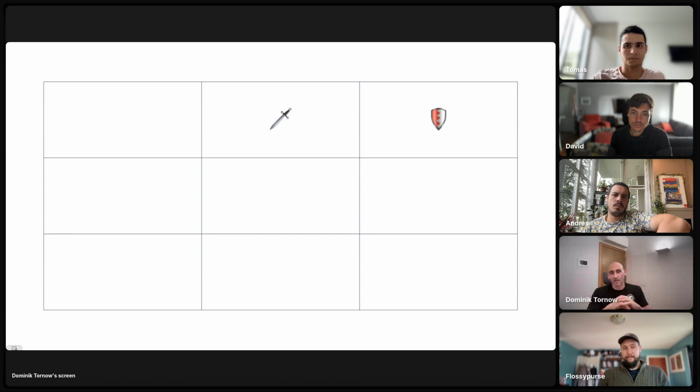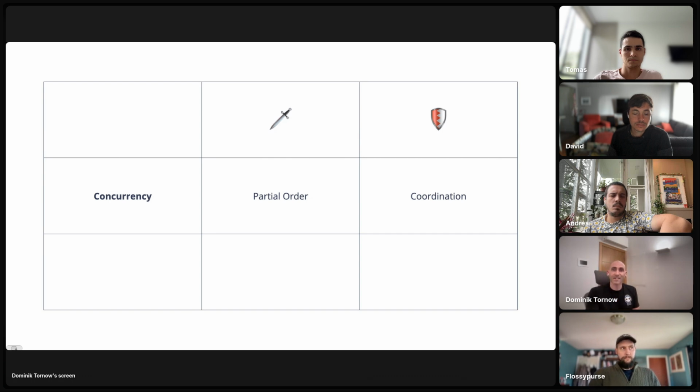Now, this table is my favorite conceptual framework. It presents a conceptual framework to reason about the challenges that are introduced by concurrent distributed environments and the countermeasures that we employ. Concurrency introduces non-deterministic partial order. And to mitigate the uncertainty introduced by partial order, we employ coordination.